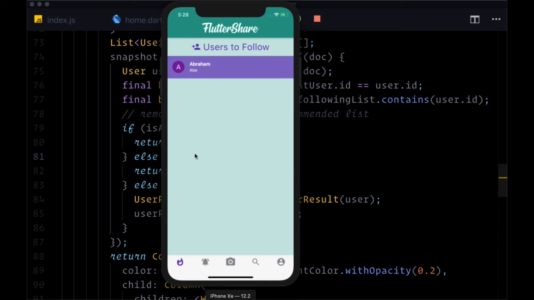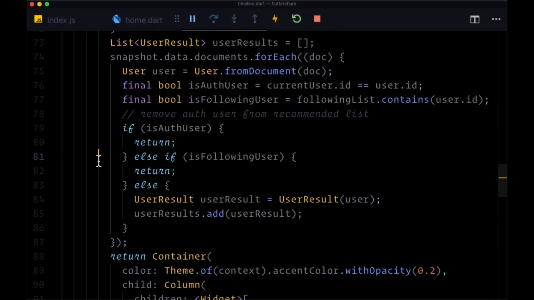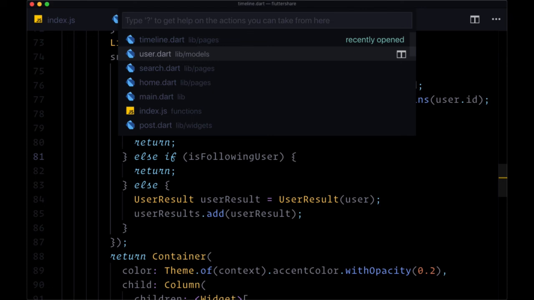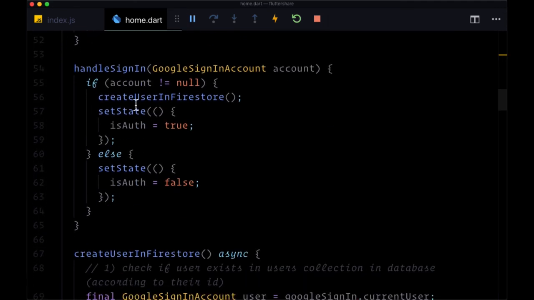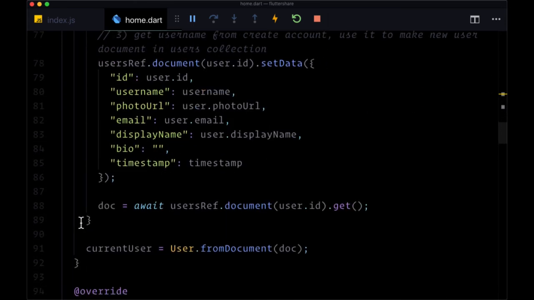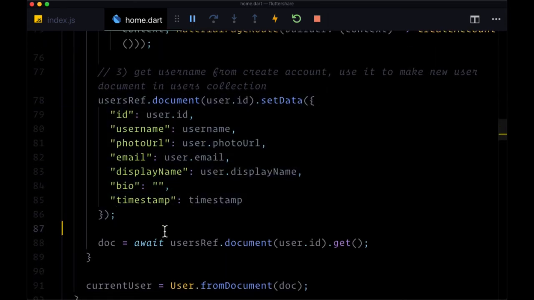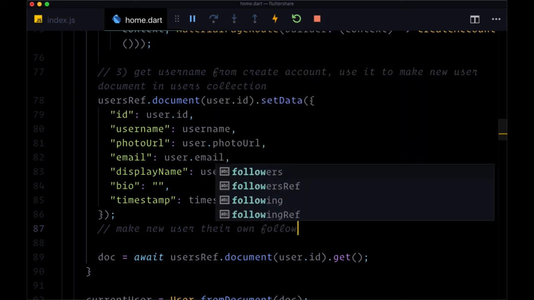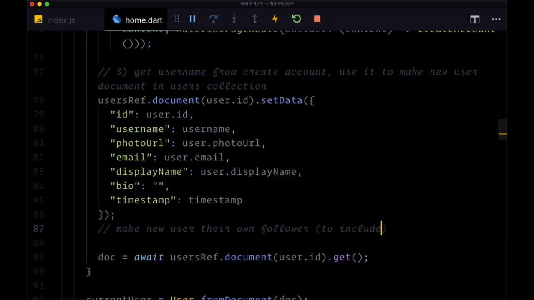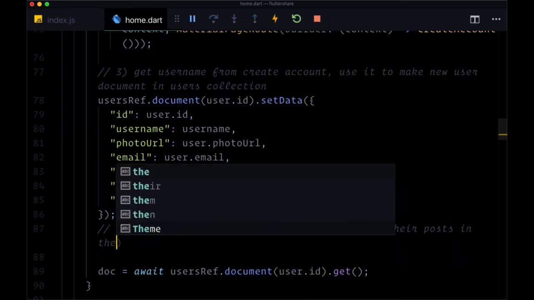And another thing I want to add before we finish this video is that it's highly likely that you'll want to see your own posts as well as the posts of the users that you're following. So to add your own post to your feed, when the user signs up in Home and when we create our user in Firestore, we'll head to the Create User in Firestore function, and right where we're setting data, we'll also want to make the new user their own follower to include their posts in their timeline.